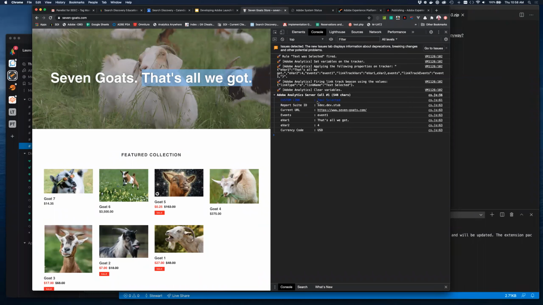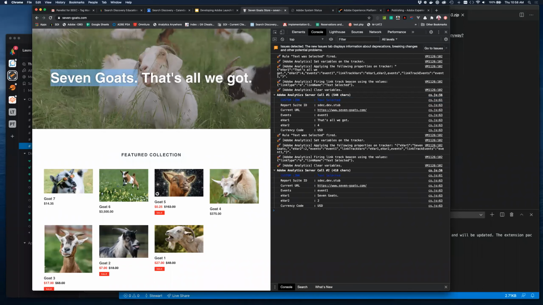And here is the action. Text selected is the custom link value. evar1 is provided by the data element selected text. evar2 is provided by the data element word count. So now let's say, okay, 7 goats.